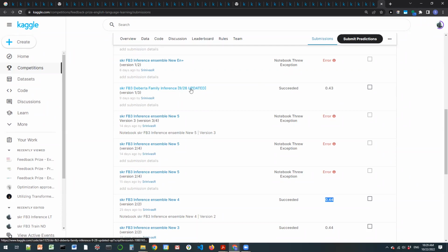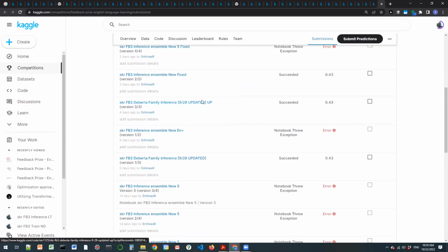That's the difference between the updated one and the fixed updated one, and both of these are 0.43. But using your technique, Steve, that you had shared, I find that the 10 ensemble one is a little better on the public score than the 7 ensemble. I don't know how much better, but it is better. And the 3 MNLI X large models do seem to make a difference in the ensemble.